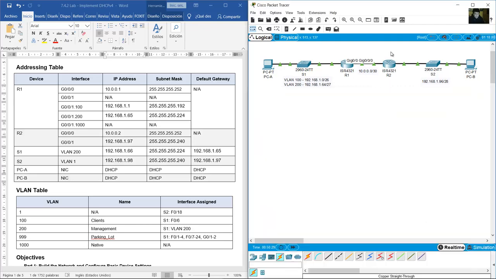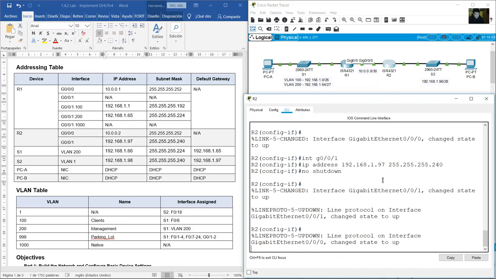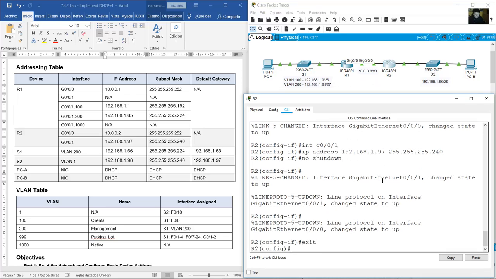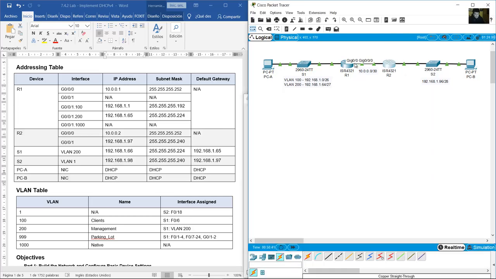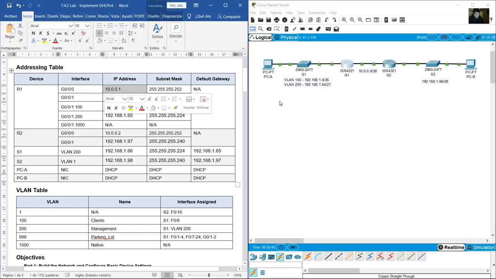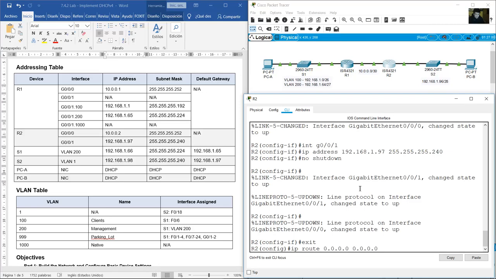The same way on R2. Go to R2, exit, and in global configuration mode, ip route. The next-hop IP address for R2 is gigabit 0/0/0 on R1, and gigabit 0/0/0 on R1 is 10.0.0.1. Enter.